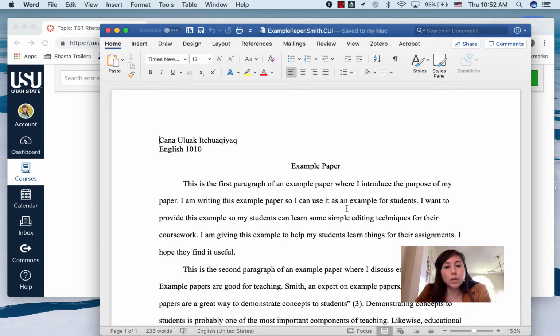Okay, so looking at this example paper. One thing, every paper that you write or anything you write should have a unique and punchy title, right? Example paper is the same as having your rhetorical analysis essay named Rhetorical Analysis. Remember, your title is a part of the rhetoric of your paper. It gives us a sense of what's going on. So example paper is really like there's nothing to it.